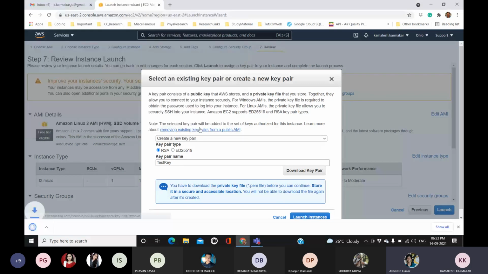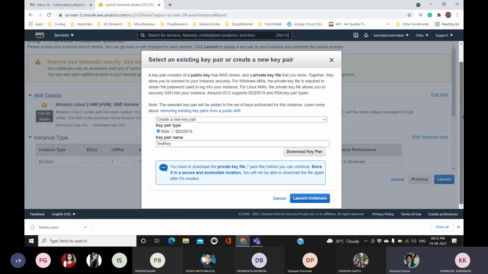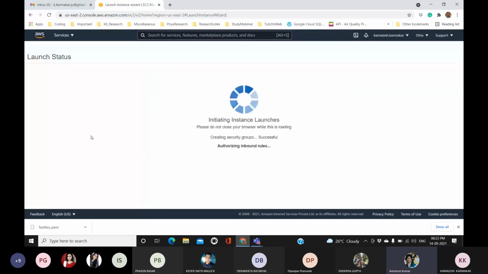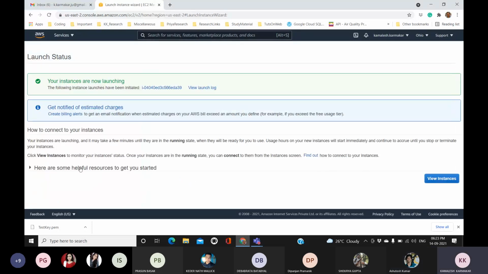Sir, I know the RSA algorithm, but what is ED25519? This is another algorithm. I will discuss the things later. Okay. And the best thing is you can read about asymmetric key cryptography. Yes, sir, I'm doing that only. Like I have read about Diffie-Hellman and RSA. Okay, we'll discuss the things later on.